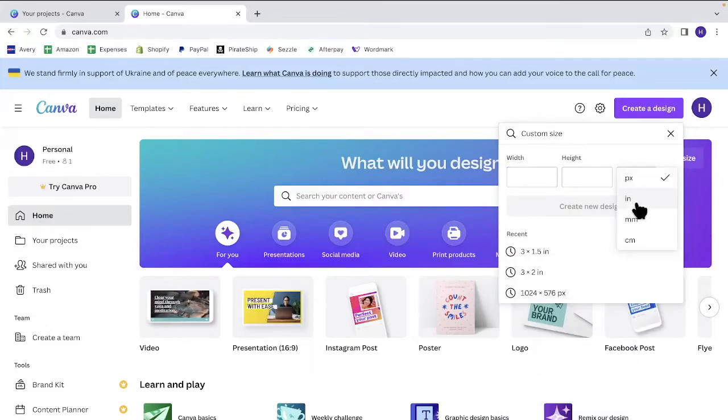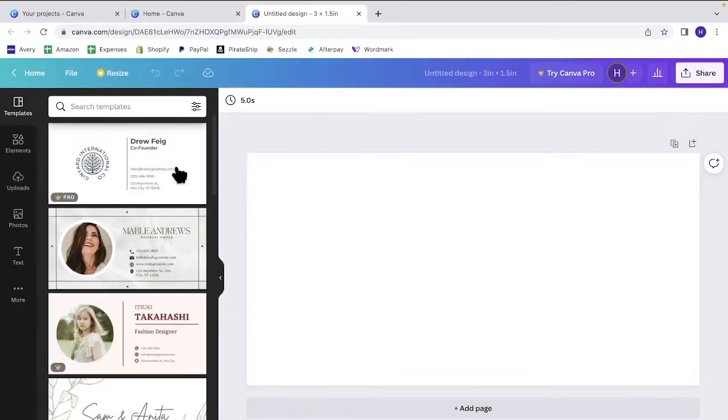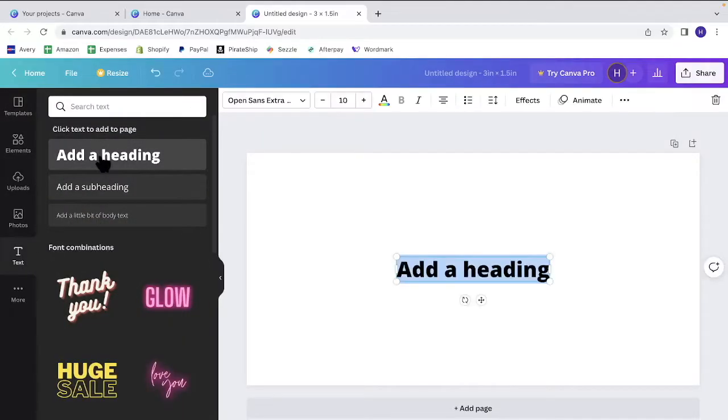Then you're going to put in the size of your labels and make sure the width is your side to side and your height is your up and down. So mine are 3 by 1.5. Now it's nice because off to the side they give you some options. Elements add shapes. Upload lets you upload a new picture. Photos will look at your photos. And then text is how you add words.